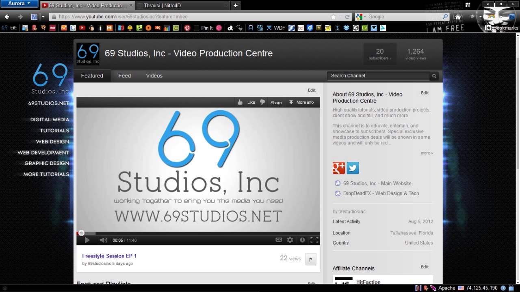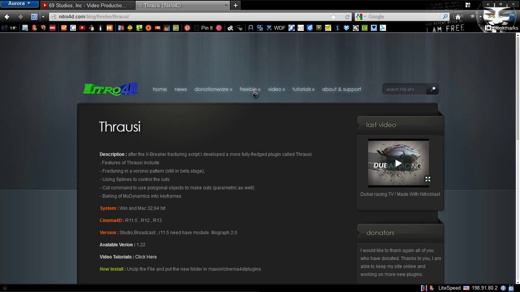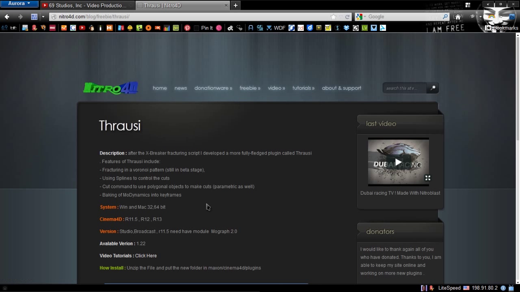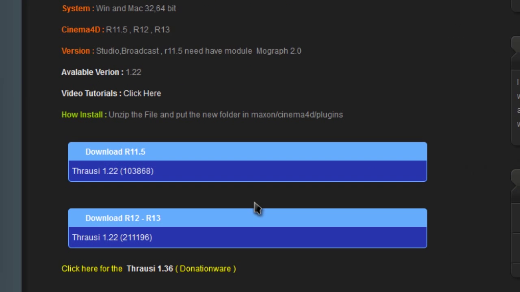So to start off with, we're going to go to nitro4d.com. Once you're here, you're going to go to freebie. You're going to go down to Thrausi, and you're going to scroll down. Depending on what version of Cinema 4D you have, if you have R11, you want to download this version. If you have R12 or R13, then you want to download this version. In our case, we have Cinema R13, so we've already downloaded this version. So now let's move over to the file system.